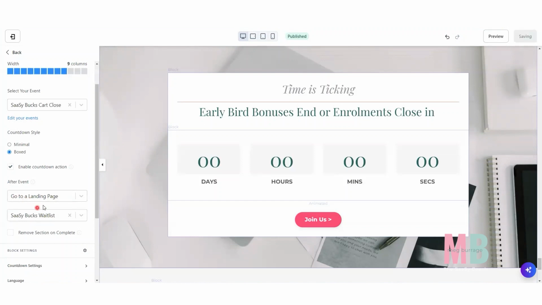Now, after event, if you specify your waitlist page in here, but you forget to check that box, again, nothing's going to happen. This clock will just sit at 0 and there'll be nothing stopping people from getting to this page and signing up. So you need to make sure that you specify your waitlist page in the box, and also check this little box here that enables countdown action.